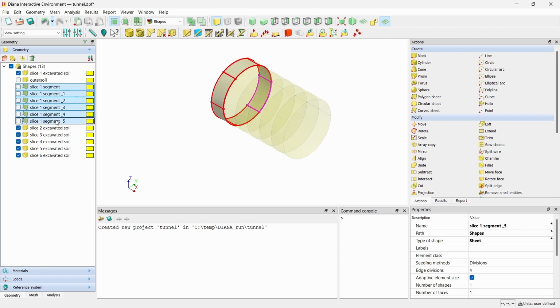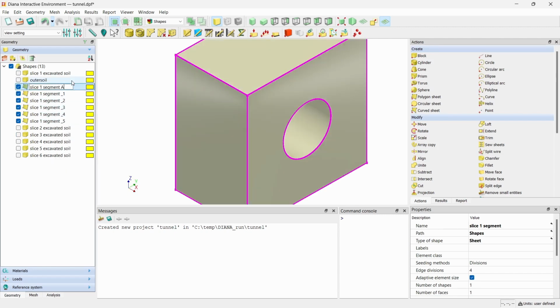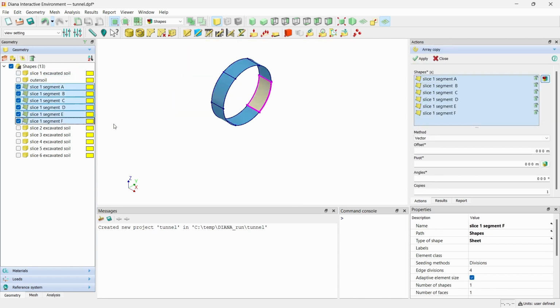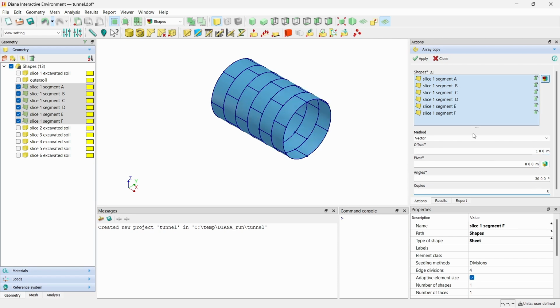We do the same with all the segments using the array copy function, but here we need to apply a rotation degree because we want the segments in the next ring to be installed with the joints intersecting with each other. We renamed it here so that when we do the array copy function, the changing of the name will only occur in the slice number, so we can better arrange it in the future.